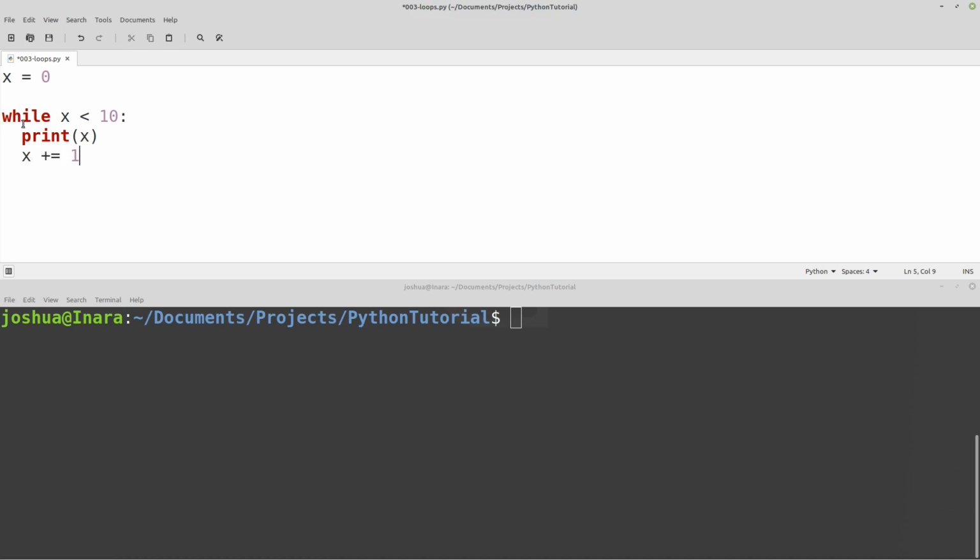So now what we're doing is checking while x is less than 10. So this is true. So we're going to print x and then add 1 to x. Now it's going to go back up and check again. While x is less than 10, well, we've only added 1 to x. So now x is equal to 1. It's less than 10. That's true. So we print again, add 1. And then we just keep doing that over and over again until x is no longer less than 10. So let's see what happens whenever we run that.